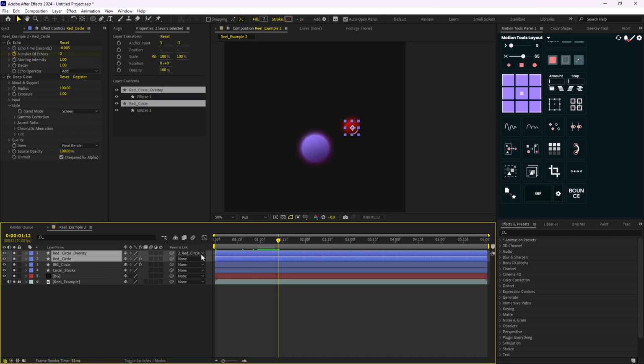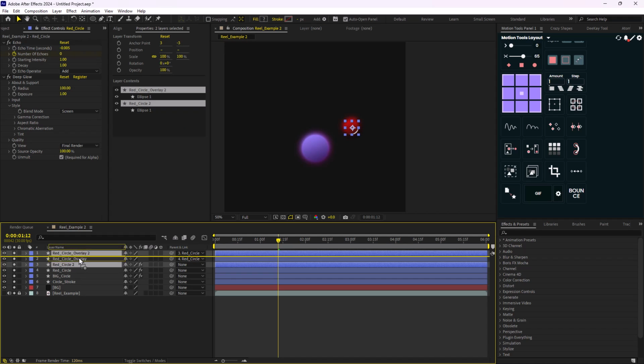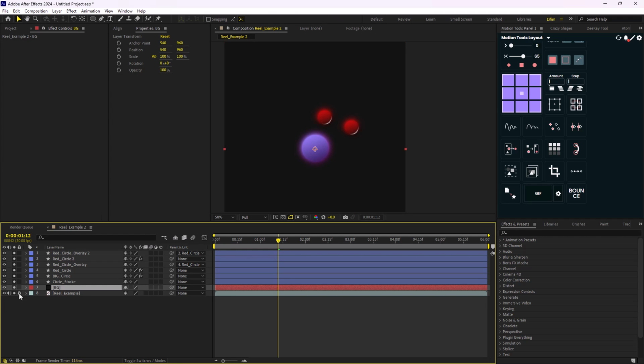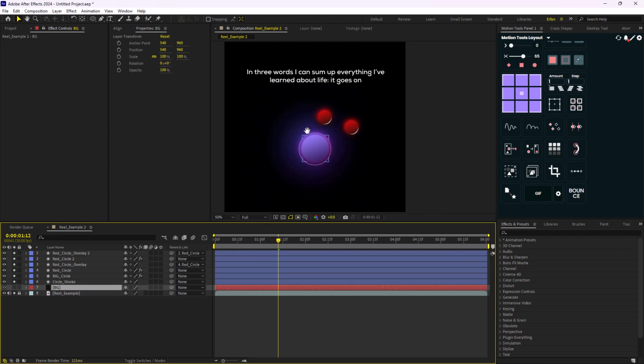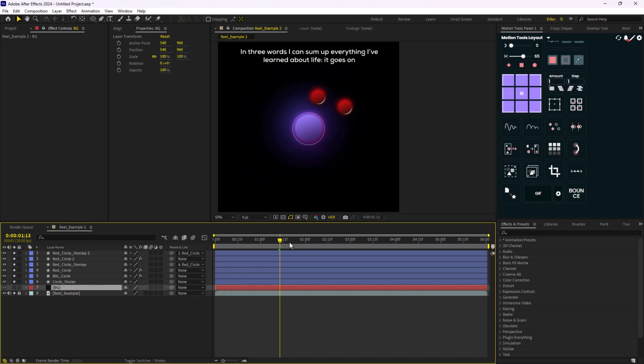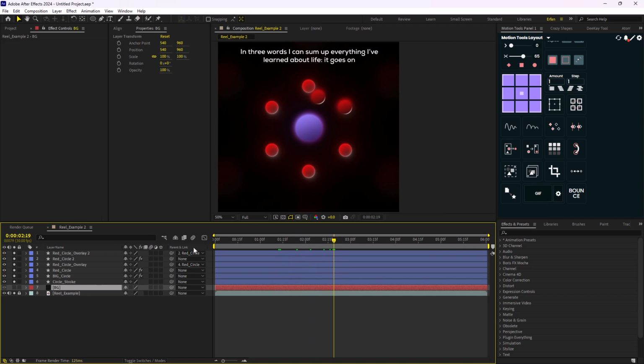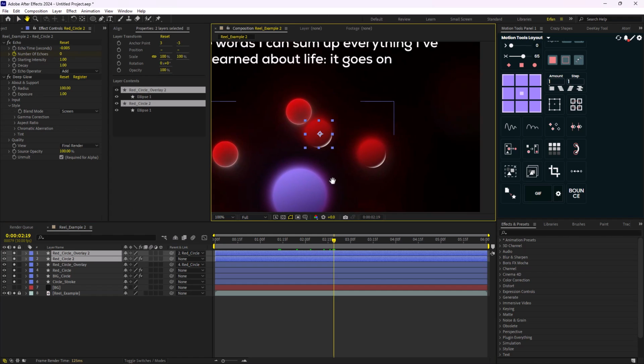Alright, now we need to duplicate this circle a couple of times. We can push them about here. So I'm gonna use the original reel to see where they are, and then I'm gonna just adjust these circles.